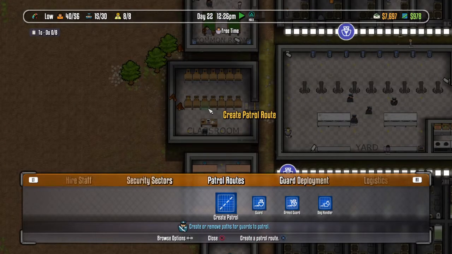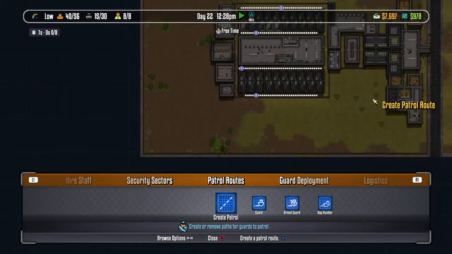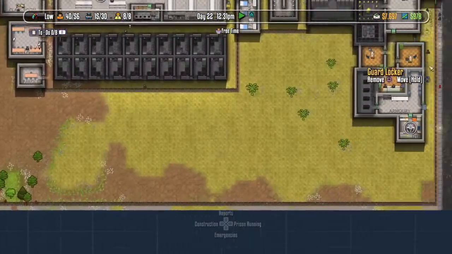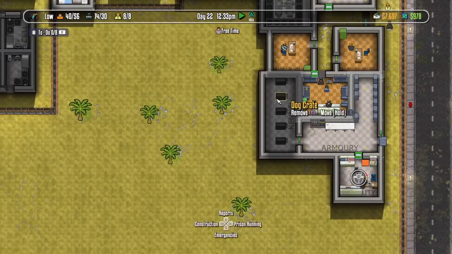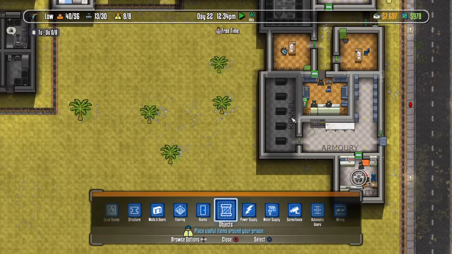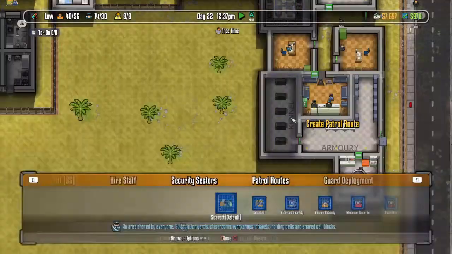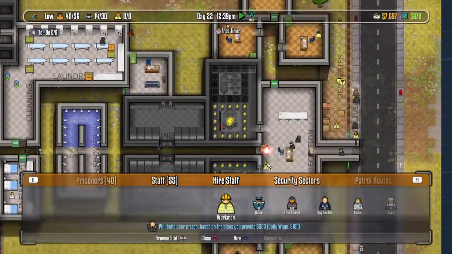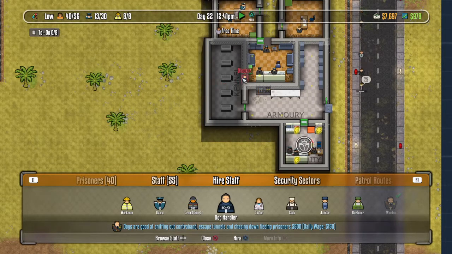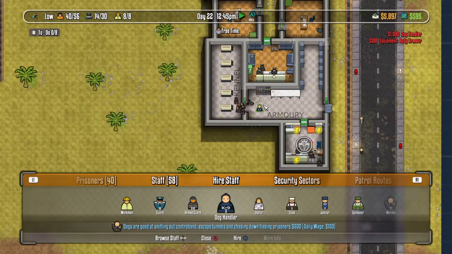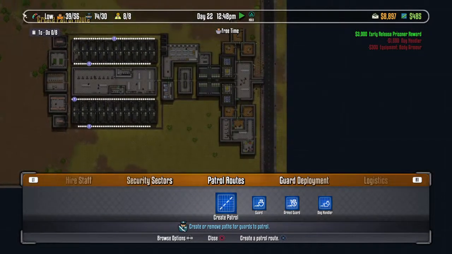Also, we have a few dog patrols now. Or do we have dogs hired? I don't think we have any dogs hired. So let's go ahead and do that. Let's go to prison running. Yeah, that's where it is. Hire staff, and we need, I want 2. 1, 2. Actually, we'll hire 3 just so they can have breaks. That's what we'll do. Okay, now we need to go to patrol routes.